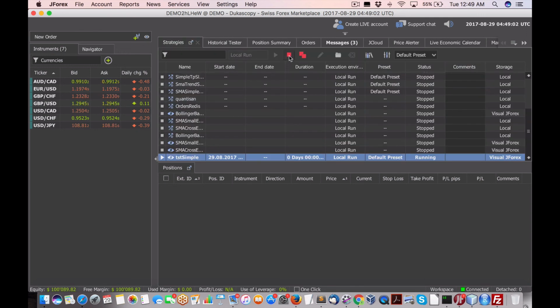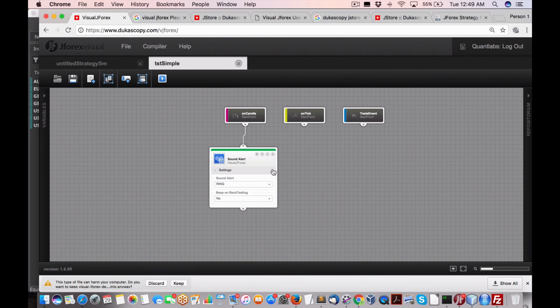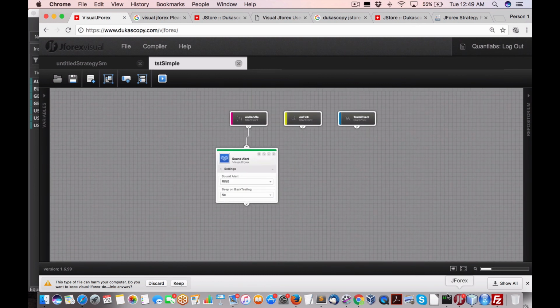Oh boy, that's really annoying. Okay. How do I know that's the case? Because if I go to my Visual JForex, right here, if I blow up this thing, you'll see that it did sound the alert. Just a simple strategy, just to show you the capabilities of this.